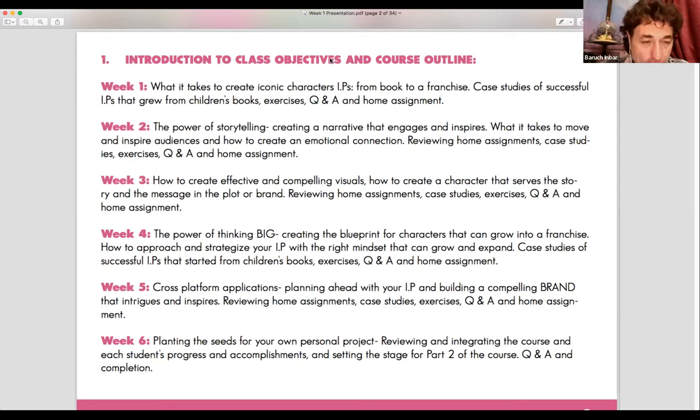In week four, we're going to learn the power of thinking big. We're going to learn what it takes to create the blueprint for characters that can grow into a franchise, how to approach and strategize your intellectual property, or in short, IP, with the right mindset that can grow and expand. Again, we'll have case studies and Q&A.